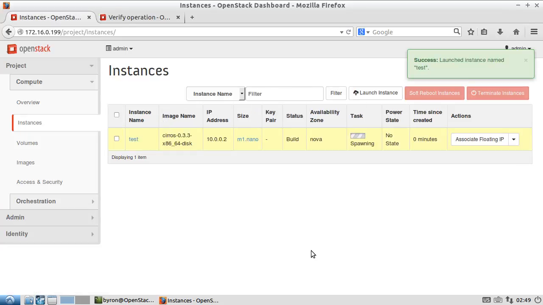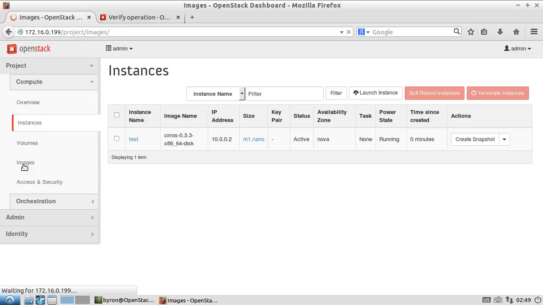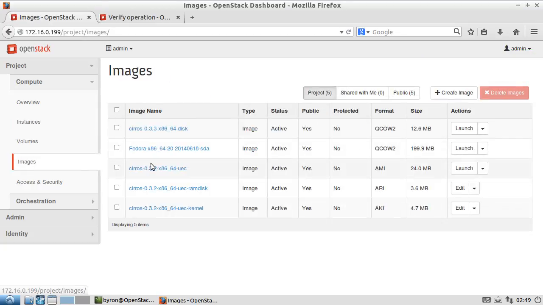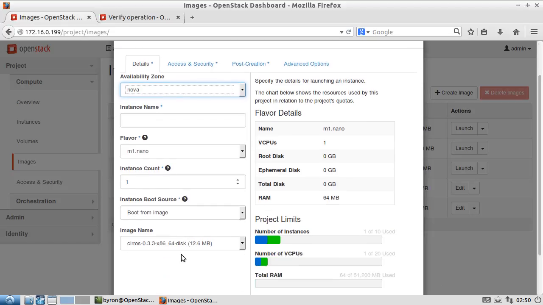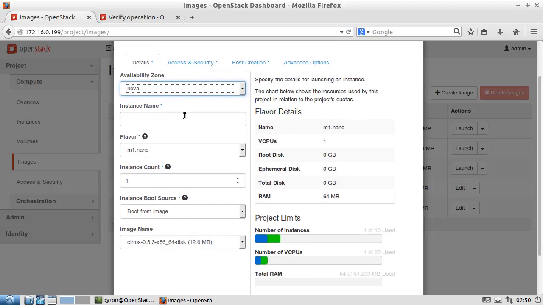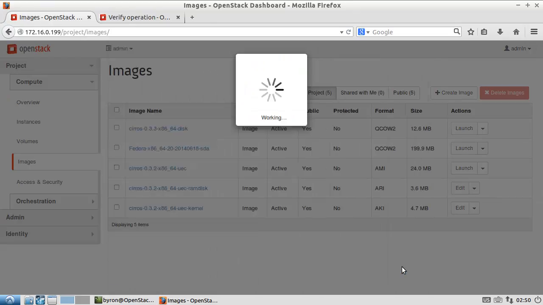Another way to do that is to simply, rather than beginning from the instance page, begin from the images page. And we can actually take a look at our different images that are available. This lightweight distro right here being about the easiest to use, we can just click on it and say launch. And you'll see that that part's already filled in, so we don't have to go hunt for it. We just still have to give it a name. And then we can just go down and click launch.